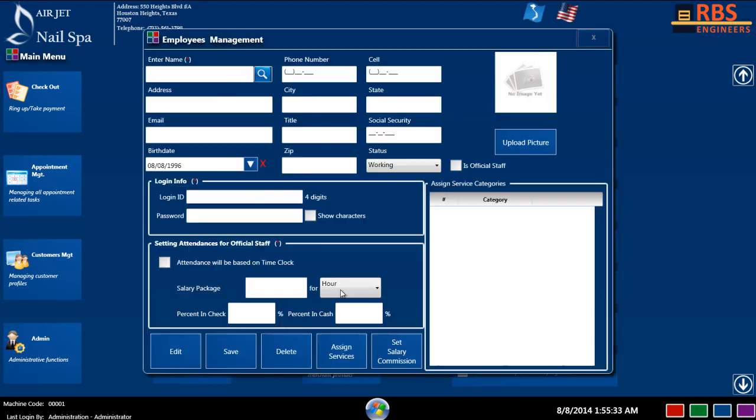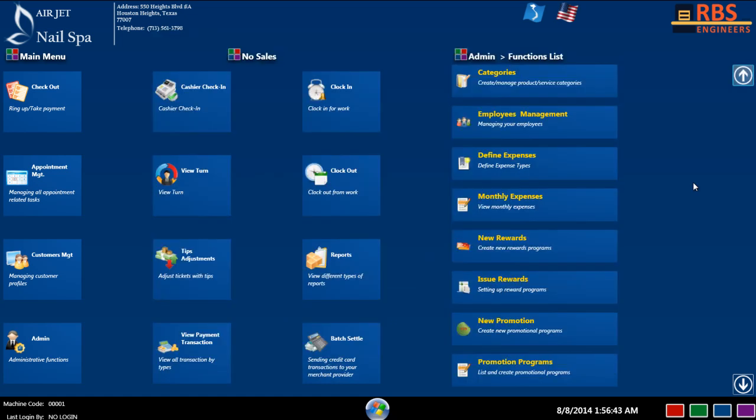The owner or the manager will go here to define each particular employee, their commission plan, who they are, how much they make, and everything here, so that the system would know to calculate everything else automatically. Then you would have expenses here, new rewards, issue rewards.